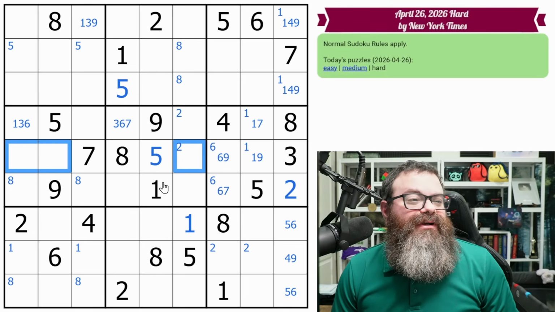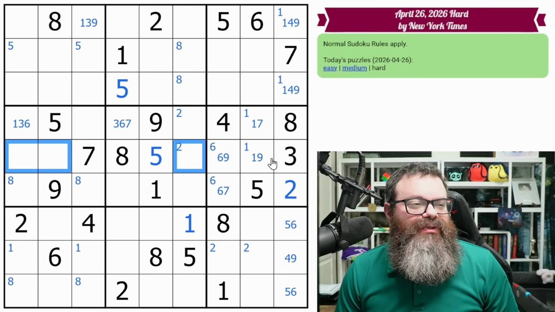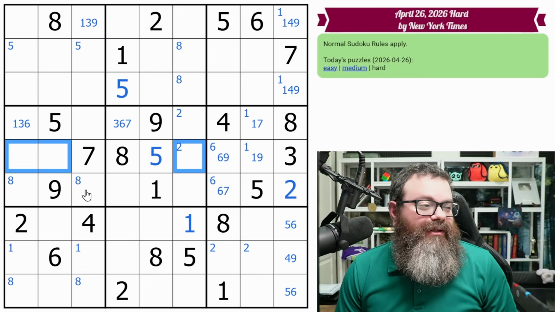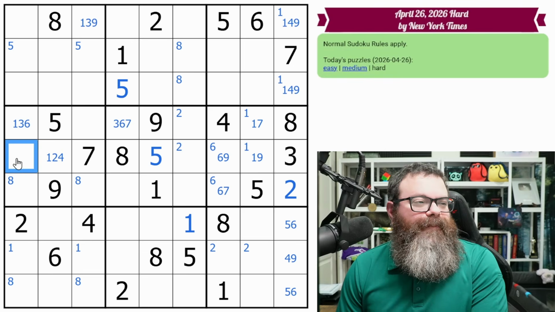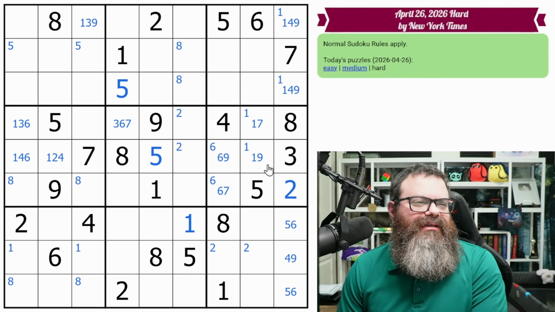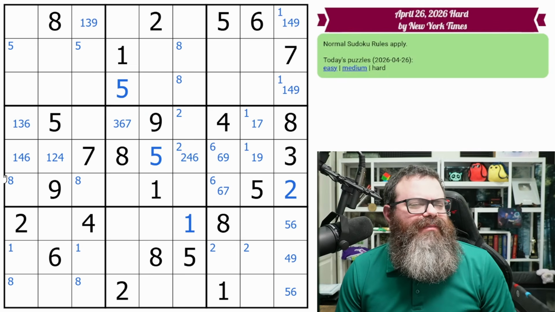I'm going to look at this row. We need a 1, 2, 4, 6, 9. This can't be 6 or 9, so this is 1, 2, 4. This can't be 2 or 9, so this is 1, 4, 6. Not a 9, so 2, 4, 6. It's not 1 or 9. Well, we got the whole row penciled, but it doesn't seem to make any pairs or triples.